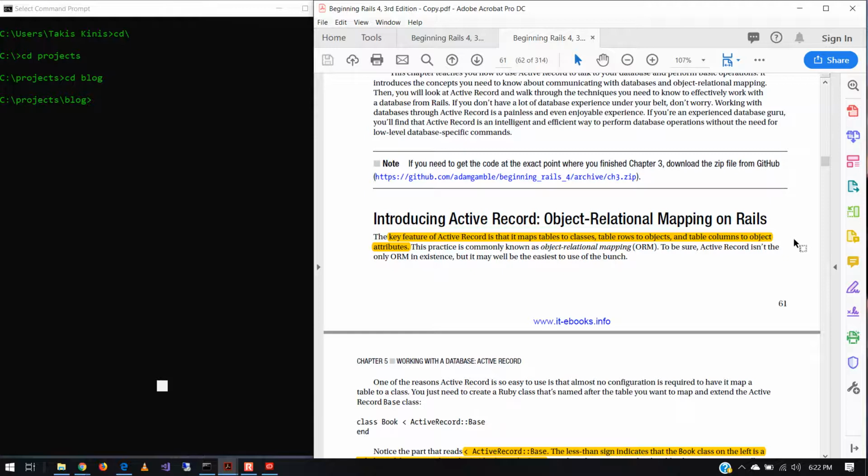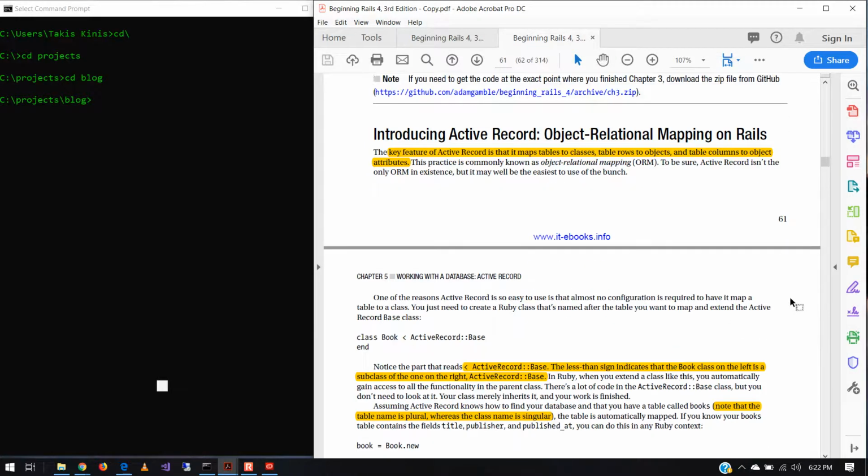In ASP.NET 2, the tool that we use is called Entity Framework, which actually creates that interface layer for us. And here we're using a technology called Active Record to essentially do the same thing.